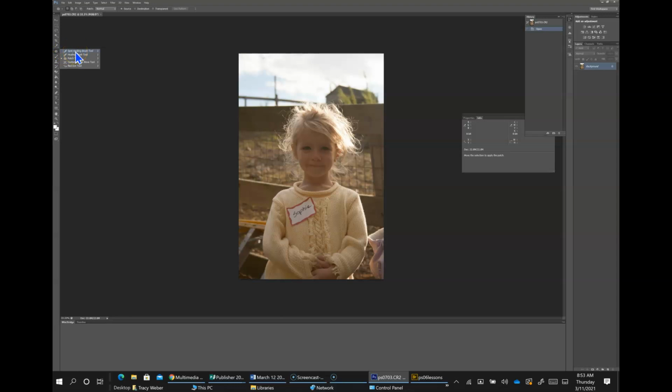Spot healing brush tool, is that the one we want? Spot healing brush tool, yes. It says we're supposed to click and hold down the spot healing brush tool and drag down to select the red eye. Oops. Right here's the red eye tool. Okay, and you can see the icon, there's an eyeball there with my pointer.